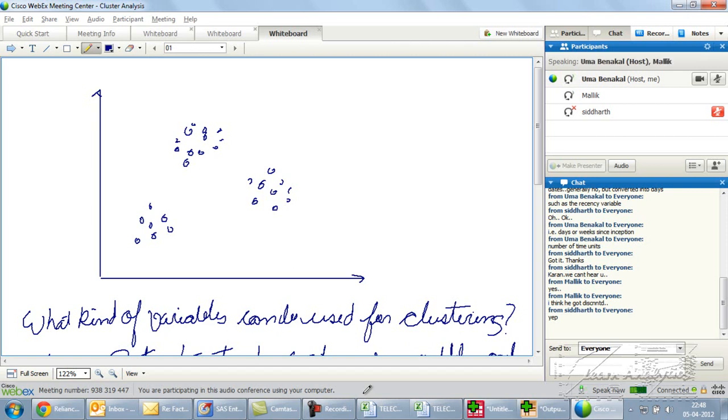Now to find out the distance between the observations, let's say I have 100 observations over here in my data set, right? To do clustering, I need to calculate the distance between every observation. So I will calculate the distance between every observation with every other observation and then classify the one closest to each other into the same cluster, and observations which are very far away from each other into different clusters, right? So Malik, if I have 100 observations, how many distances will I calculate?